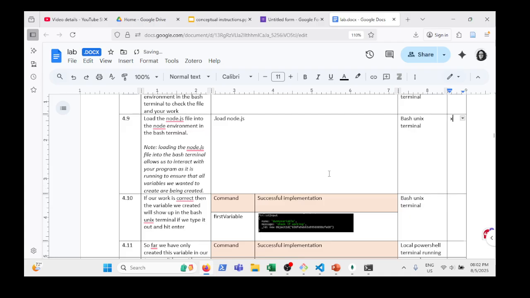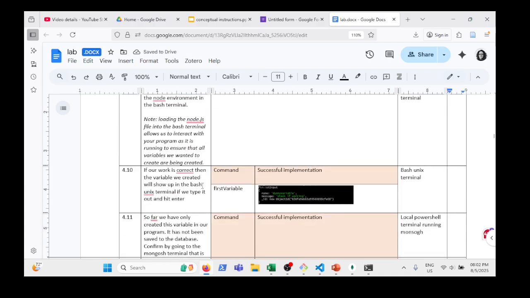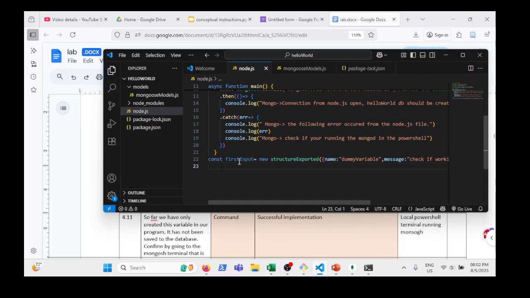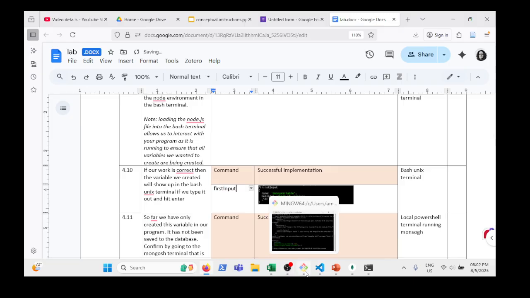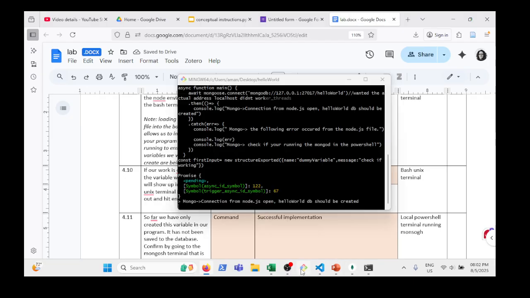If our work is correct, then the variable we created will show up in the bash terminal. So let's look for this variable. We have to find the first variable. Did we call it the first variable? We did not. We called it the first input, so it would be awkward if it was stored in this. First input is what we called it. Okay, so let's see if this worked out.